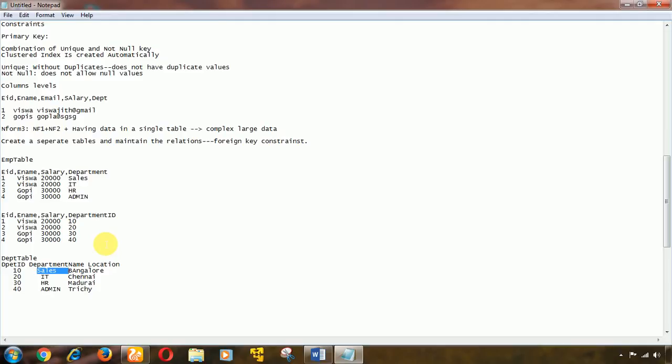Is that true? No. We have to satisfy the foreign key constraint. So foreign key is nothing but another important key. It maintains parent and child relationships.